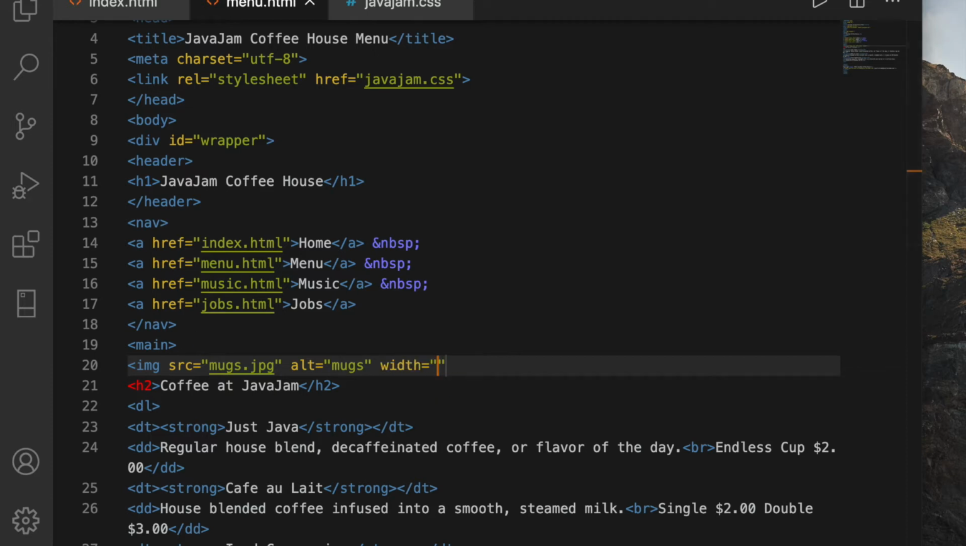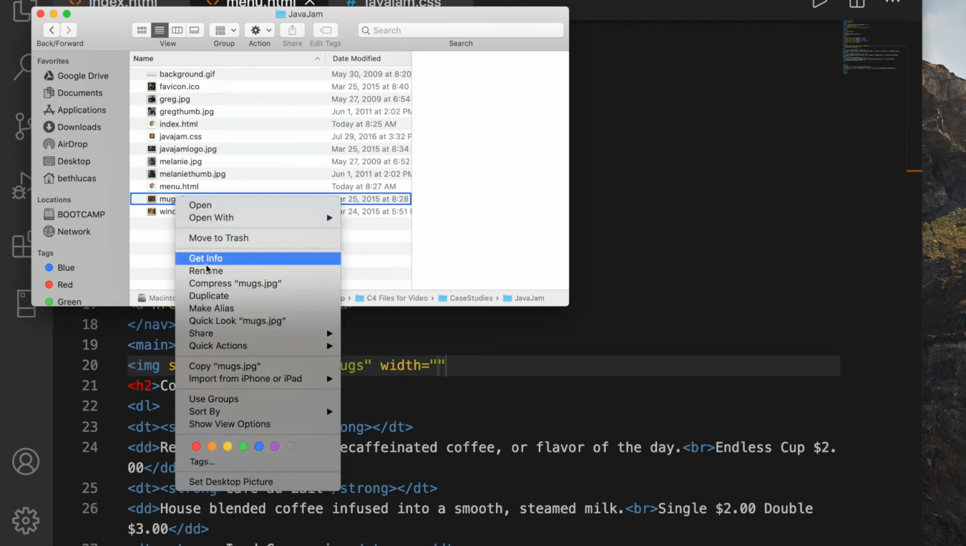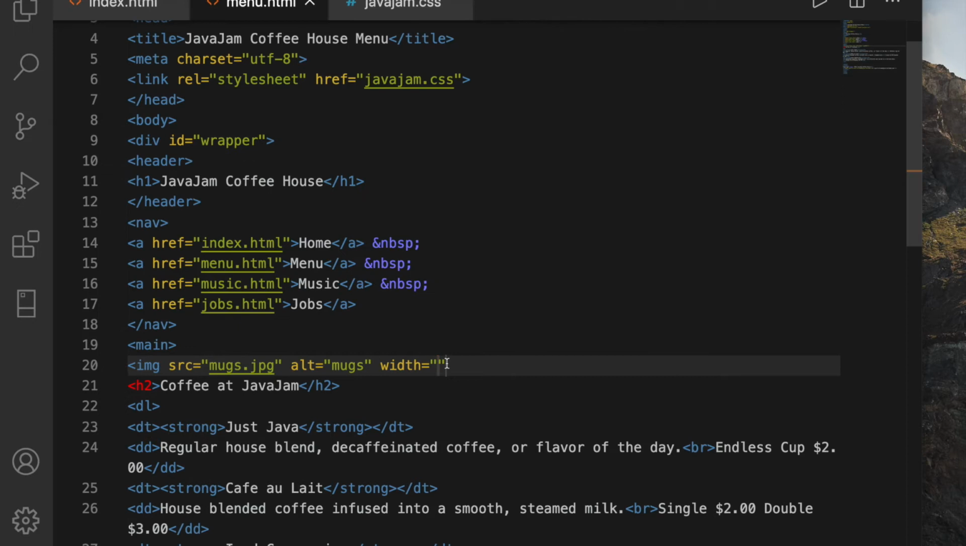So again, we'll open up our folder in Finder. We'll right click on mugs, get info, and we see that its dimensions are 400 by 299. So a width of 400, a height of 299. And again, we're going to do that align right.